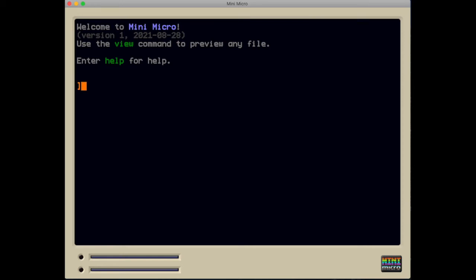There's a pretty big Mini Micro user community now, so I thought this might be a good time to talk about some of the ways in which you can customize the Mini Micro environment to suit your own preferences. So let's dig right in.